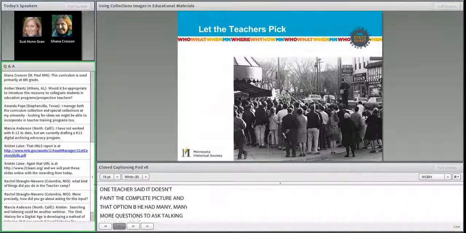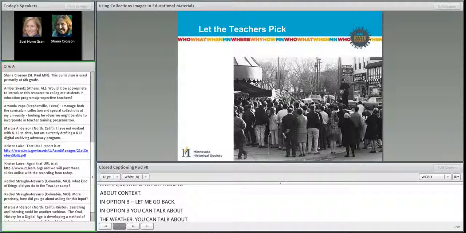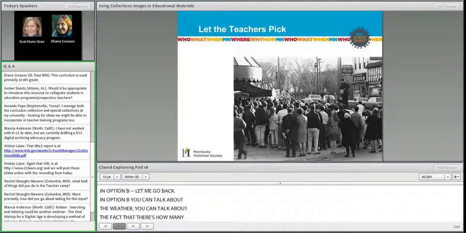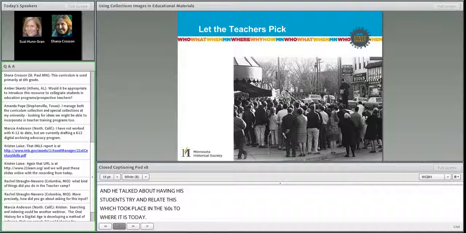In option B, you can talk about the weather. You can talk about the fact that there's how many people at this event. One of the teachers teaches right by where this takes place, and he talked about having his students try and relate this, which took place in the 60s, to where it is today. What stores are in this area right now? How does this relate to their lives? It was really fascinating, and it really changed our minds about what we pick and what we choose.